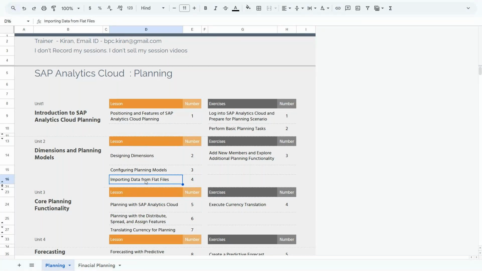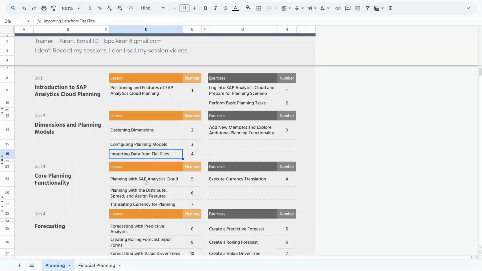And here, remember, in the entire course I'm going to use the flat files only for the sample data. We are not going to discuss any connections with S4 HANA, how to load master data from S4 HANA to SAC, how to import, how to export. Those things are not part of the course.